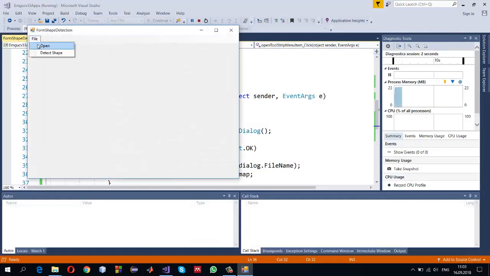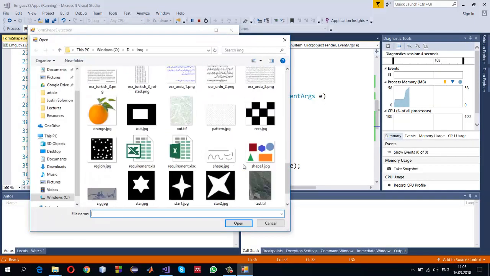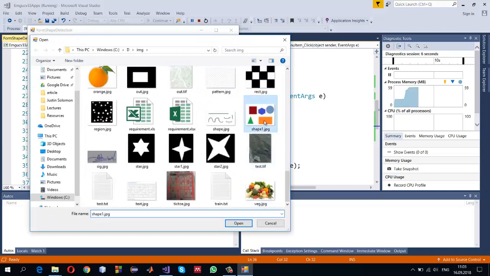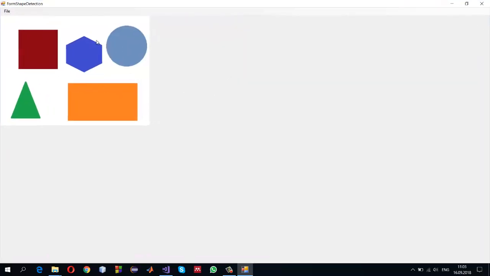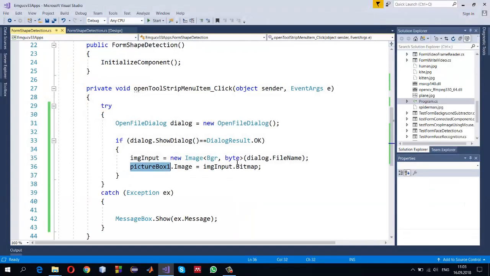So let's open an image, and here I have shape one. Okay, so perfect. It is displaying this image, and now it's time to detect different shapes. What kind of shapes are those, the rectangle, the square, triangle, etc. So let's see how to do that.